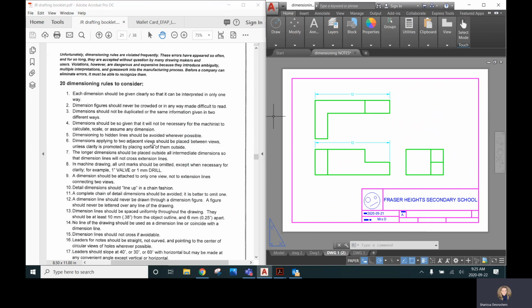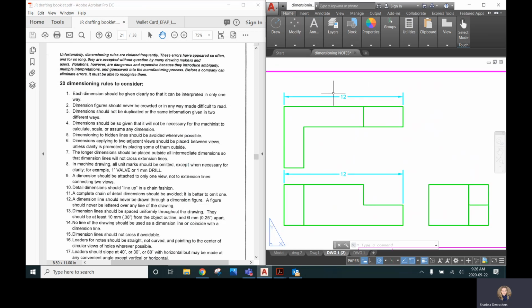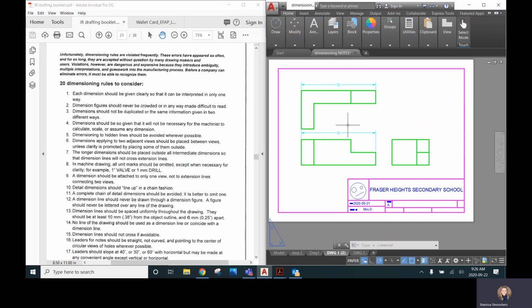Dimensions applying to two adjacent views should be placed between the views unless clarity is promoted by placing them outside. So what I mean by that is, if I had a choice of putting the 12 here between the object and the border, or I had a choice of putting it here between the two adjacent views, I should choose here. So I'm going to get rid of this one.